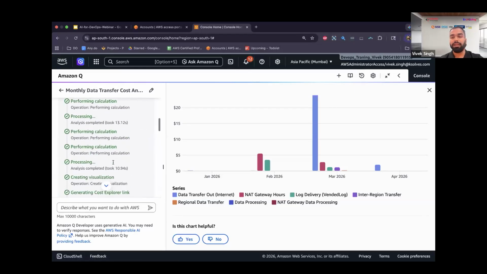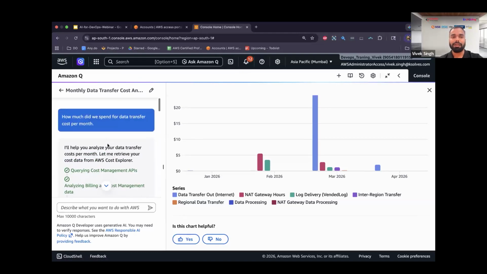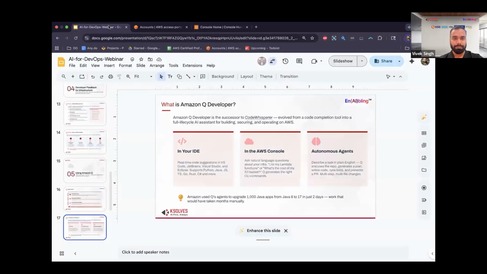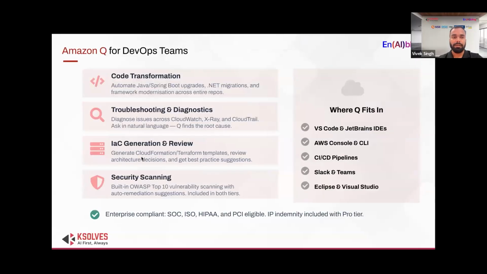So if you are currently in an ecosystem where you don't have access to Claude or any of these AI tools, you can use something that is built into AWS itself for some of these automations. So yeah, Amazon Q, it's built in. You can either use it through the console itself, or you can download it and use it within your IDE as well.